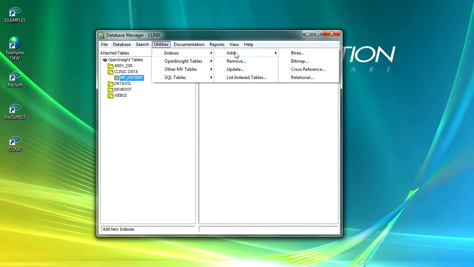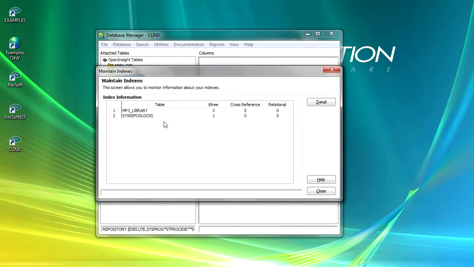Now, I'm not going to get into indexing at this point because it's a big subject, and it's one that I'll leave for the professional developers to cover in the training. However, you can choose list index tables, and that will give you a list of all of the tables that are indexed within your application.